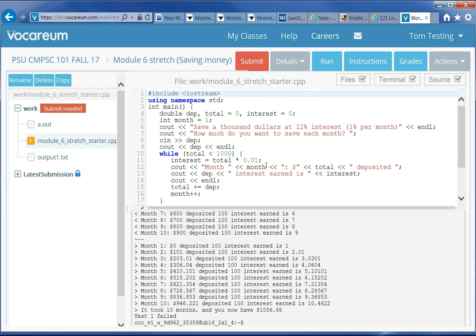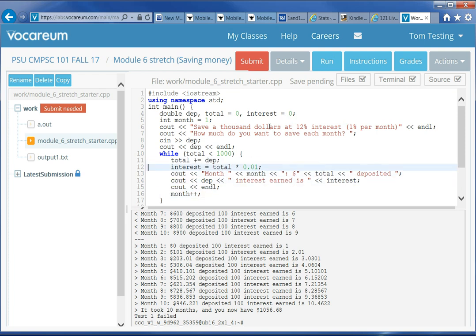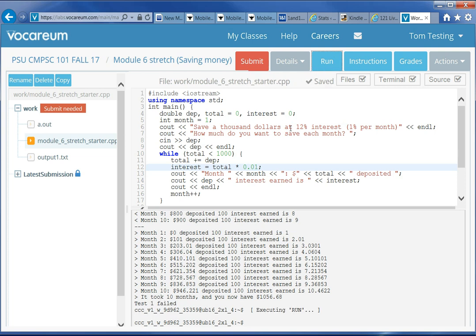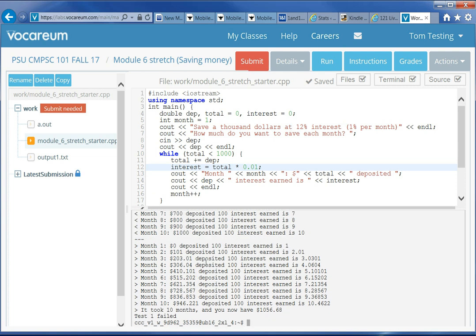So let's go back over here. Well, why is it 0 to begin with? Well, that's because evidently we're calculating the interest, but we should be doing it after we add the deposit. So let's look at this. If we move it up here, that means now that the interest will be calculated with the deposit included. I think we're going to find there's a little bit of a problem with that.